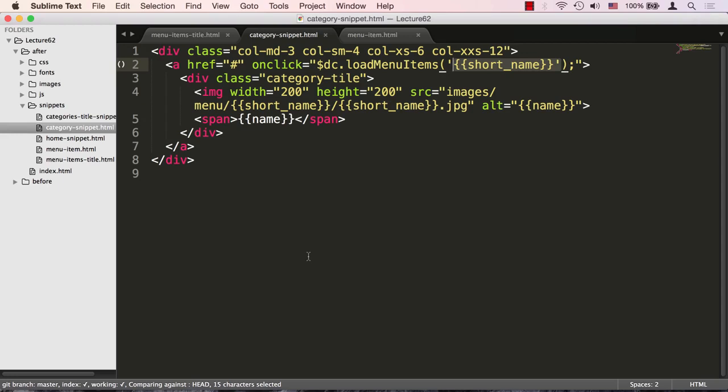Right now I'm looking at category-snippet.html, which is located in the lecture 62 folder in the after folder. The reason I'm looking at it, which is something we implemented in the previous lecture, is because I want to take a closer look at the hook that we used to set up getting to the point where we could click on a single category and get the single category's menu items. Well, the hook is right here.